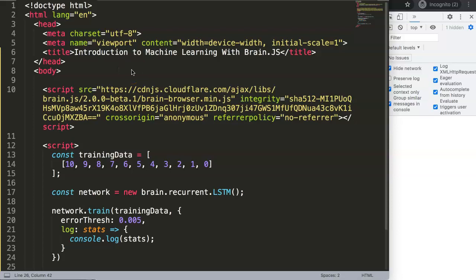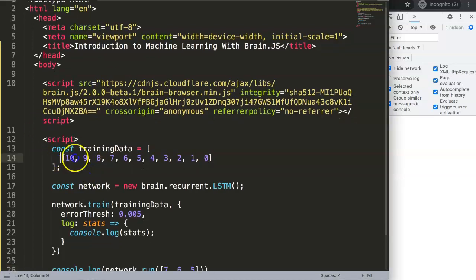In this video, which is part 2 of an introduction to machine learning with Brain.JS, we're going to continue on with our data training. And now, instead of numbers, and so far our numbers were, to be honest, quite unsuccessful, let's try to convert it into text. Maybe we have more success with that.